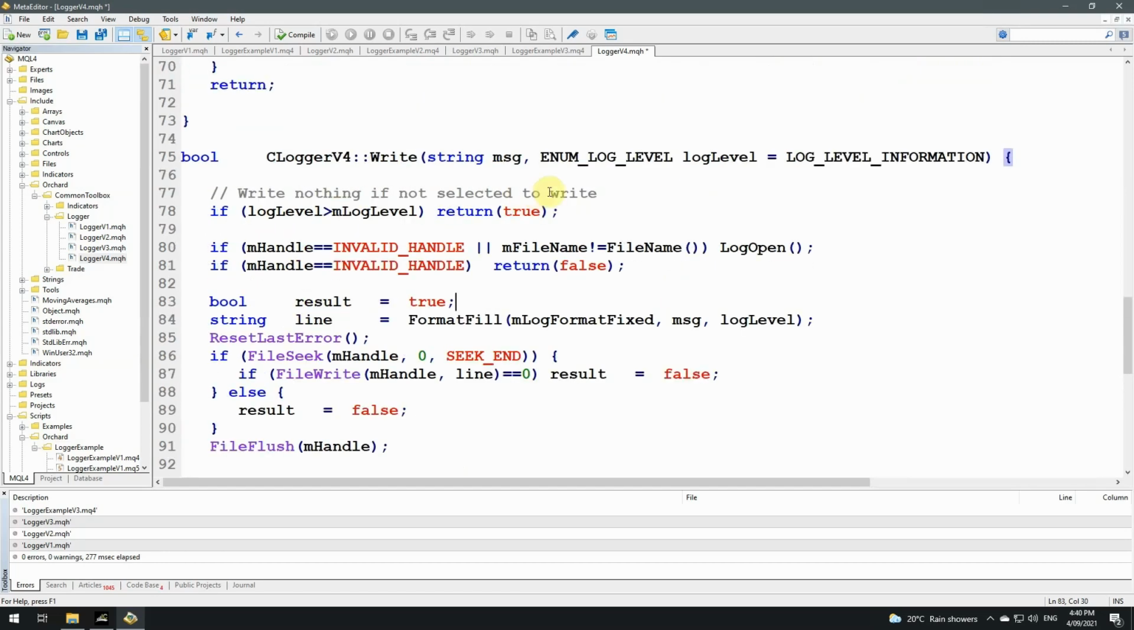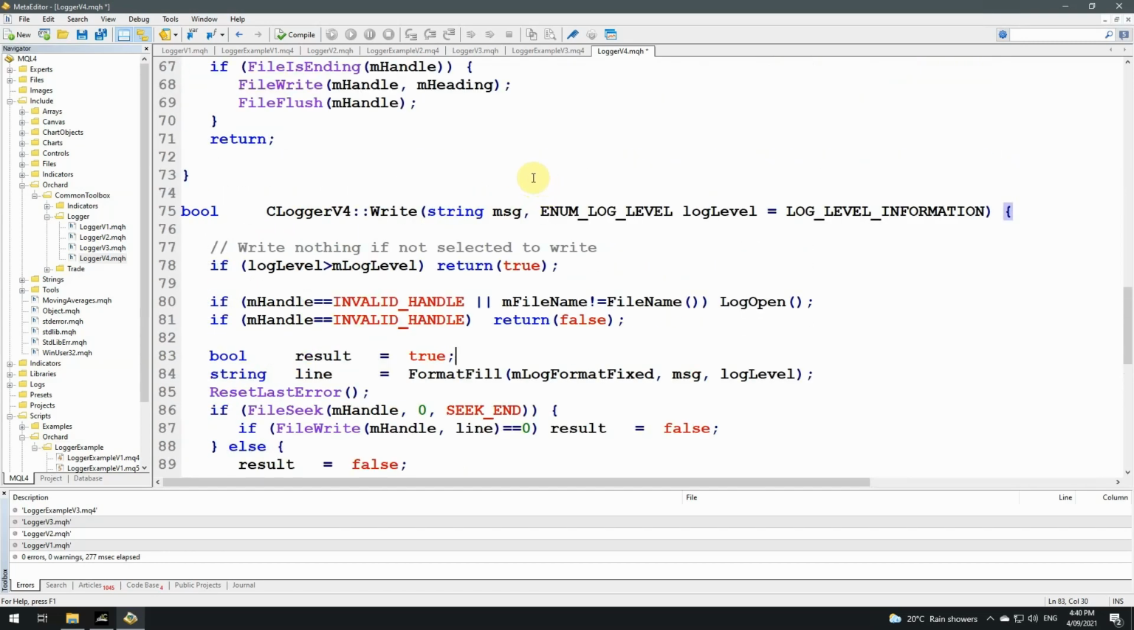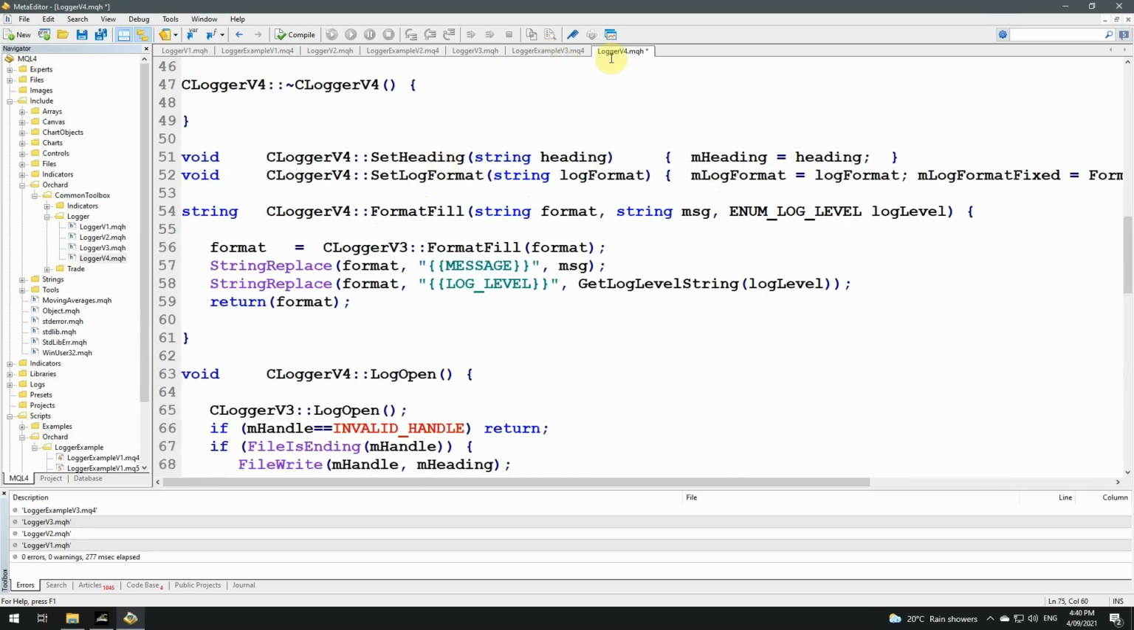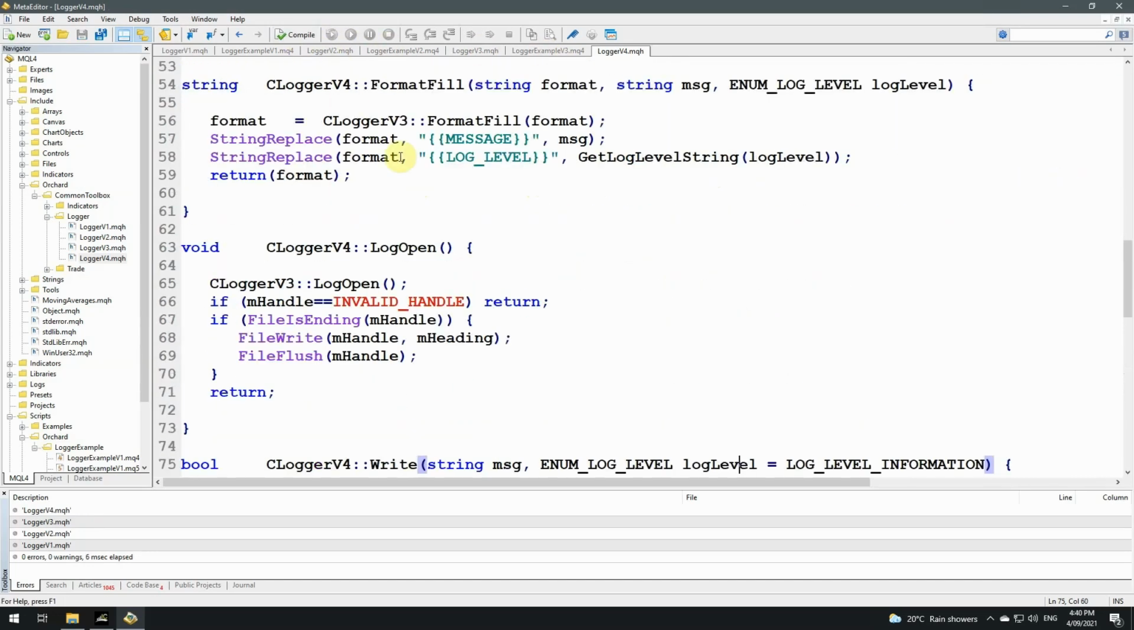So by the time we get to version 4 of logging, we have included logging levels, the ability to limit which levels are logged, include the values of those levels in the log messages, and formatted strings for the file name and the contents of the logging file. Let me check the syntax on that. That worked.